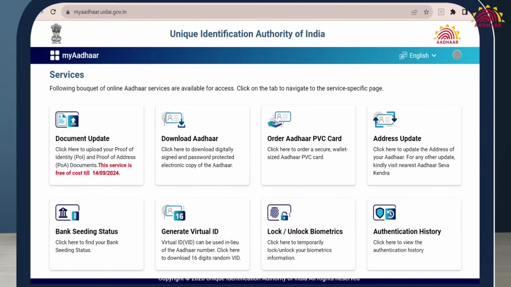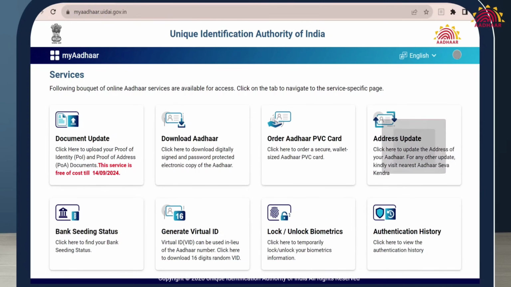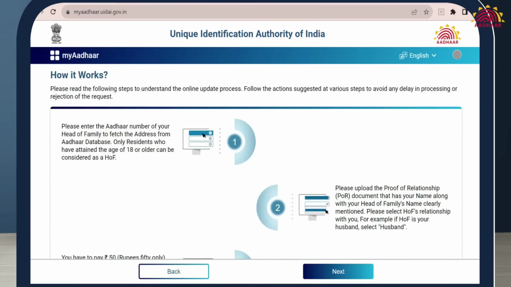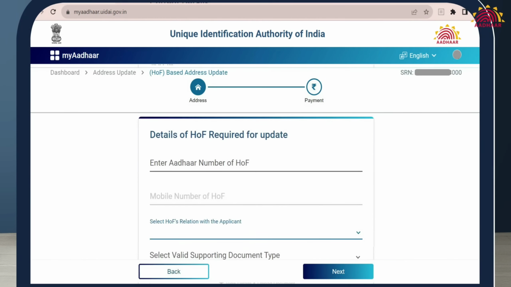The resident needs to choose Aadhaar update, seeking to update the address online. On the address update page, click on the option Head of Family-based Address Update. After you have read the workflow steps, click the Next button. The applicant's current address is displayed. Scroll down, you will find the HOF section.